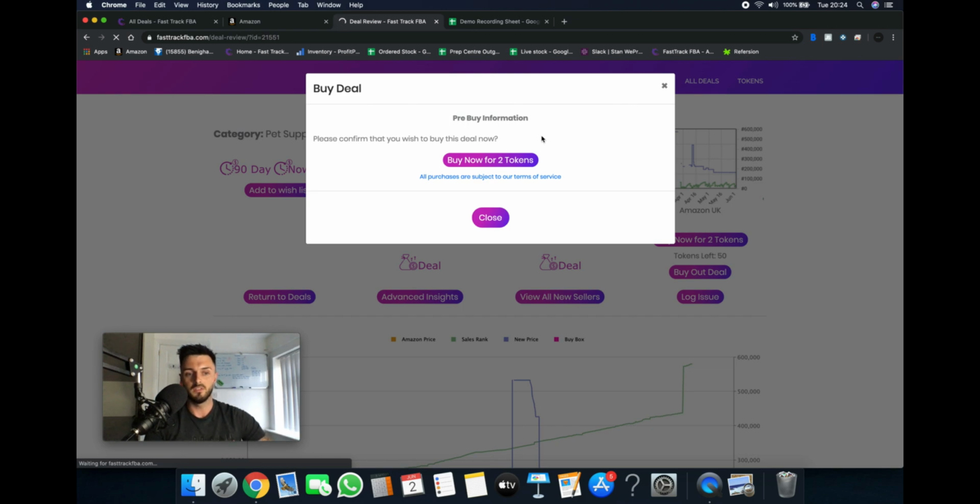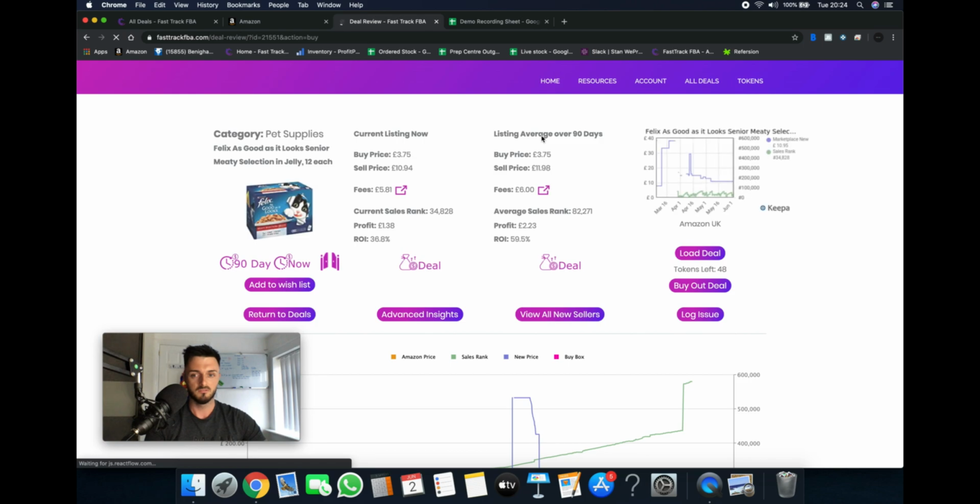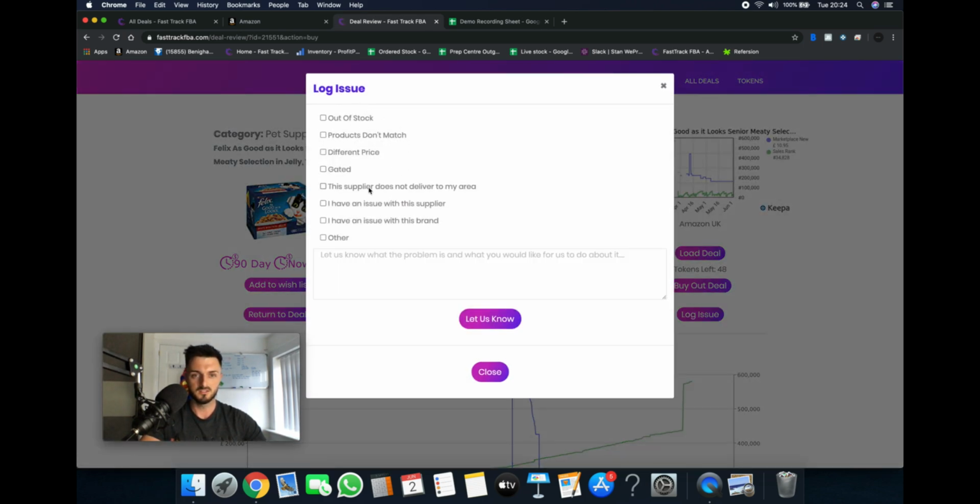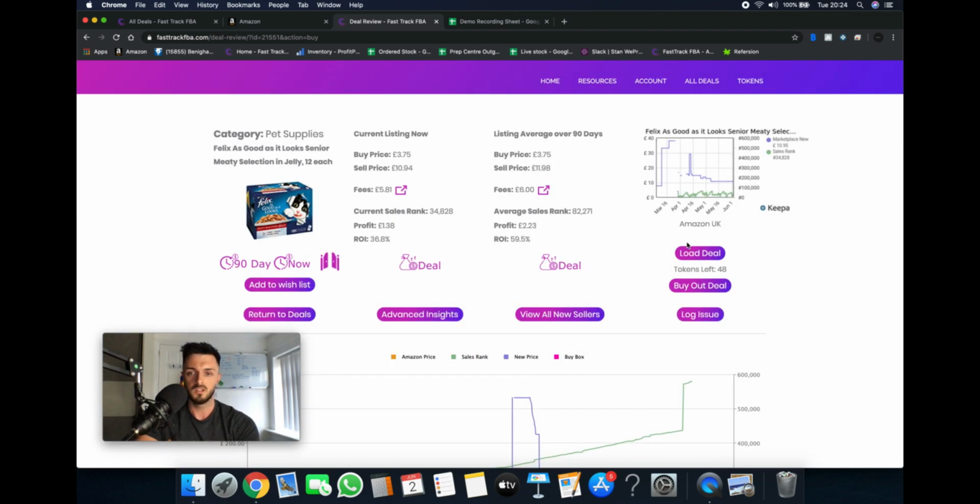That is a good thing with Fast Track FBA. If you don't like the deal or you have a problem with it, you can just refund it by clicking log issue. So you select your issue and then they refund the tokens.